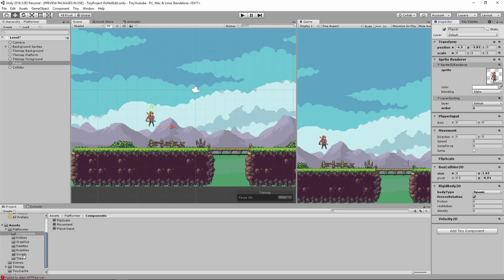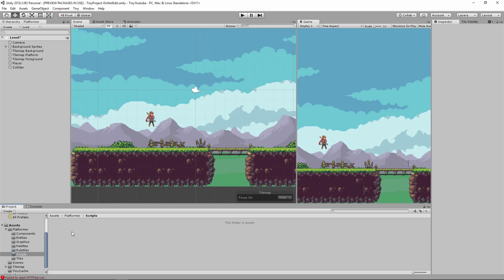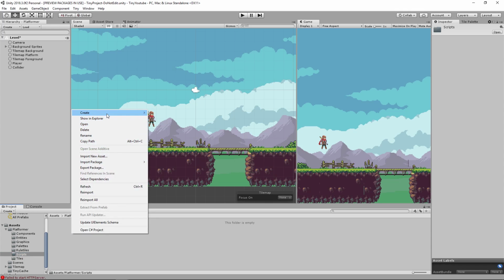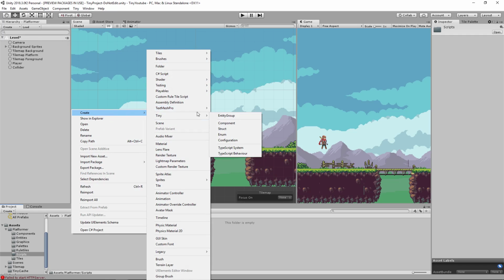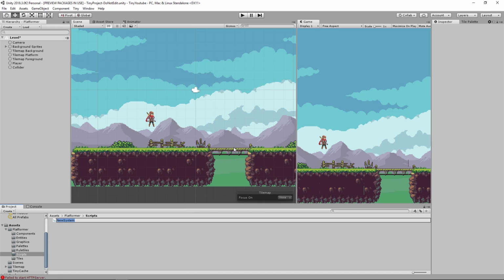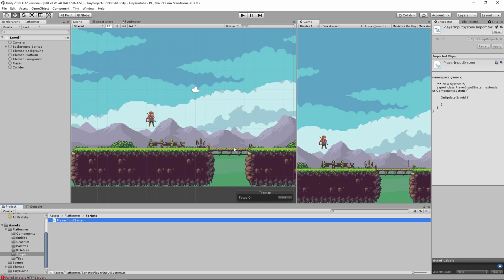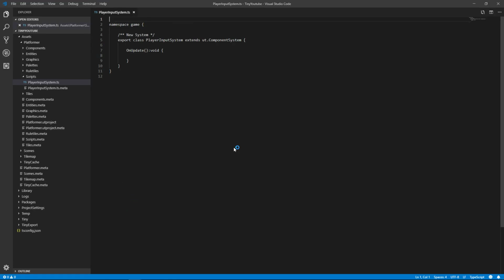So the next thing we'll need to do is actually create the script systems for this game. So go into your script folder, we'll create a player input system. So go to create, tiny, TypeScript system, call it player input system. Open that up. The IDE that I will be using is Visual Studio Code. It's pretty much the same thing as Visual Studio, but a little leaner and with a bit of a different color scheme.